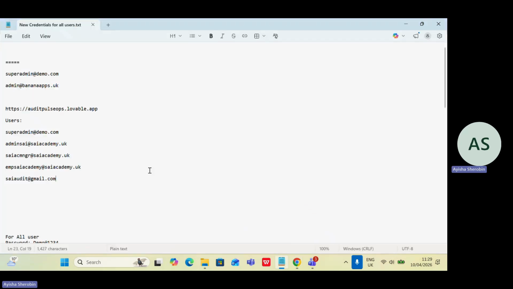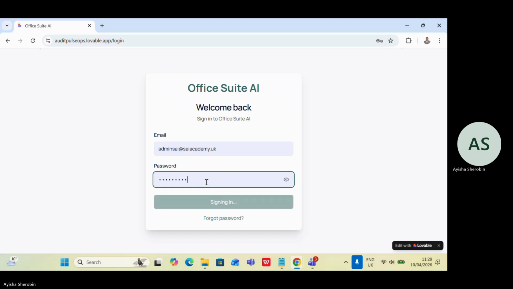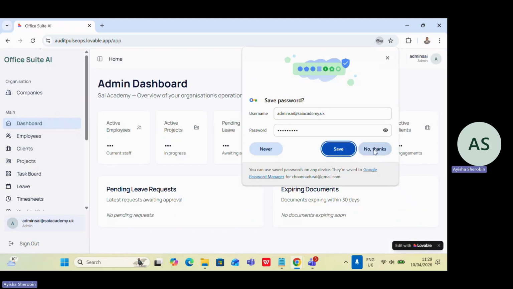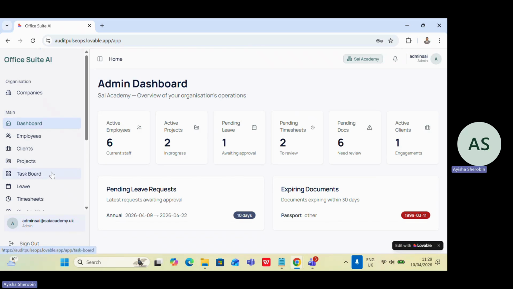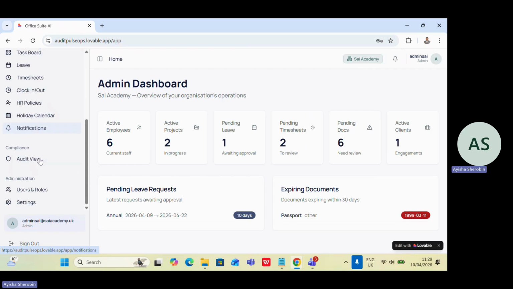Once you have created the company and then the admin through super admin, then I'm going towards the admin role. So I can log into the admin role. Then, once we are logged in as the admin for the company, see here, first of all you will be able to see your proper company details.